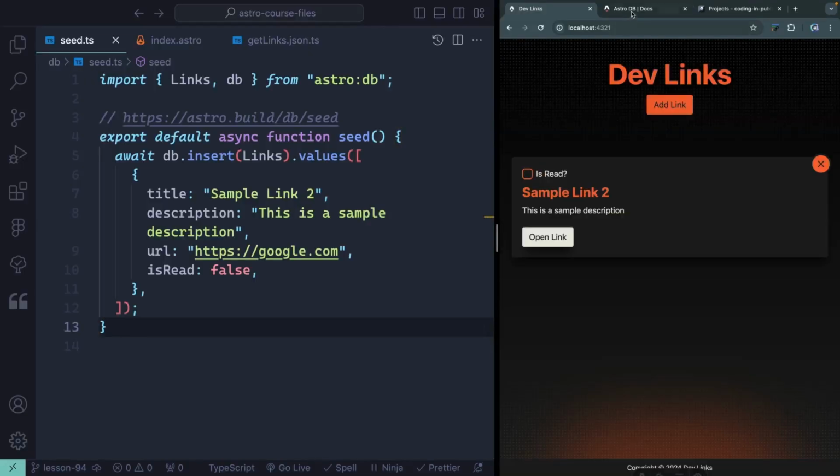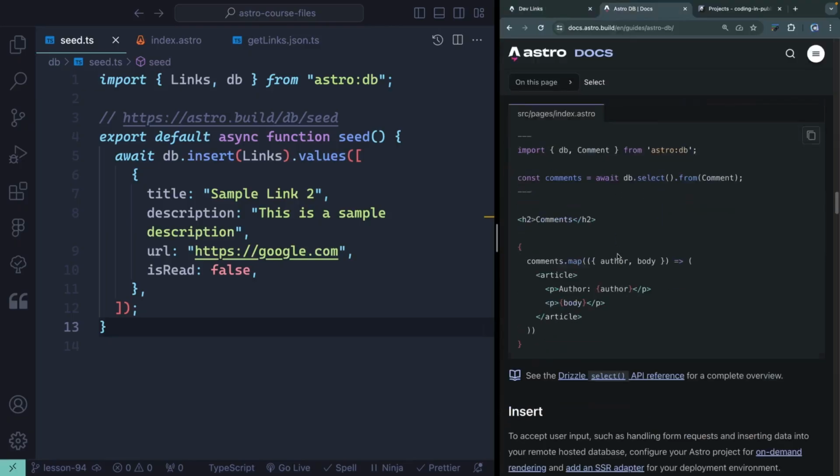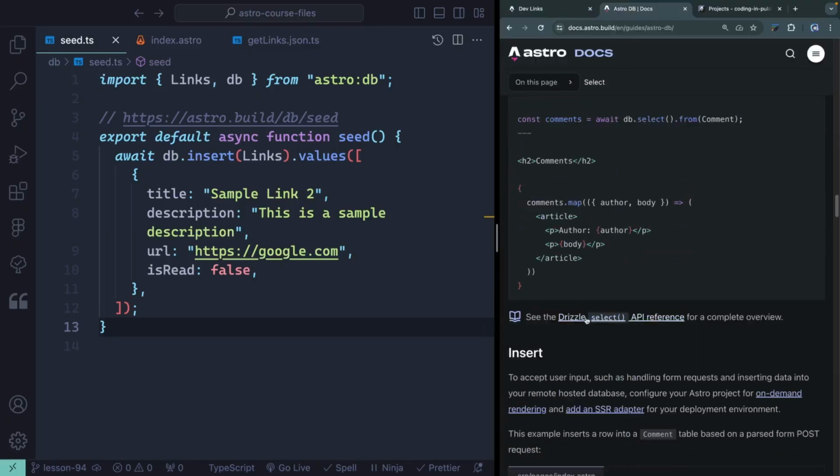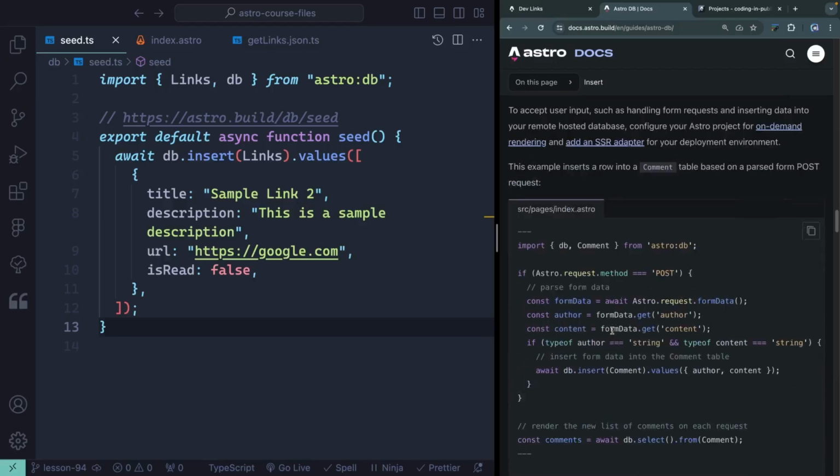Now, I've got the docs open over here still. I did want to mention that we're just going to very surface level look at the Drizzle API. So we just selected everything and that's it. But there's a lot more you can do with Drizzle, like get really specific in your queries. And eventually we're going to hit some projects where we have to do some more complex querying. But for now, I just wanted to point that out, that if you want to do that, go ahead and come over here. What we need to do though is to insert.